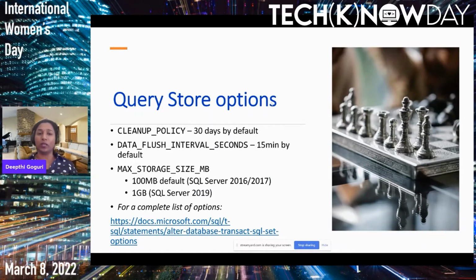Now, what are some of the Query Store options? Cleanup policy is 30 days by default, meaning it will capture the information for 30 days, and once the 30 days has been reached, it will delete the oldest data. Data flush interval is 15 minutes by default. Like we have seen, this flush interval will push the data that has been captured in memory to the Query Store schema every 15 minutes. But sometimes when there is memory pressure, it might push the data earlier than the data flush interval.